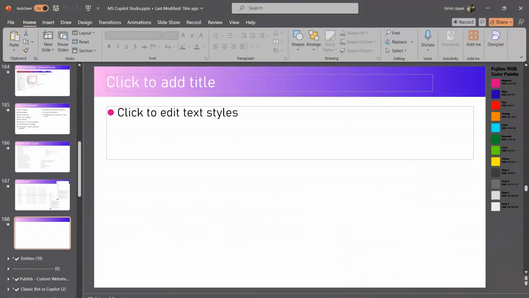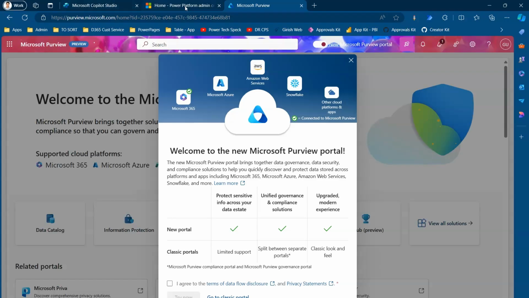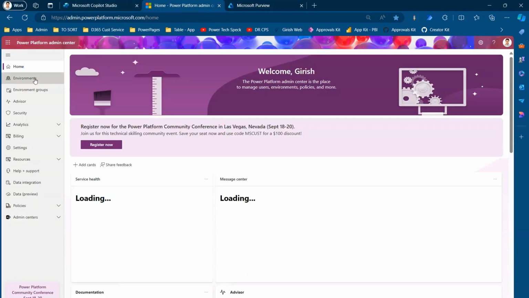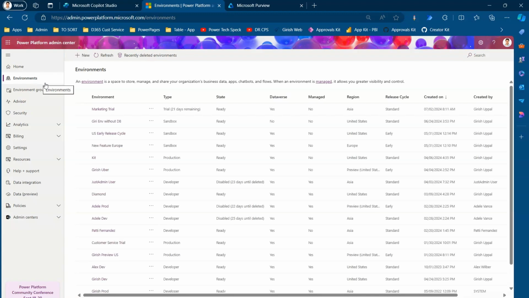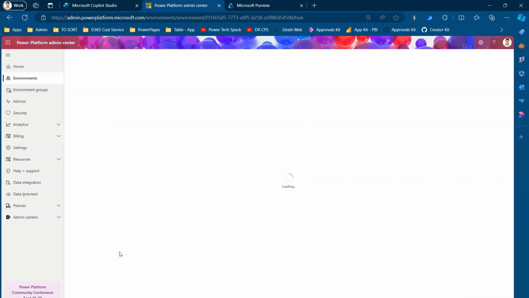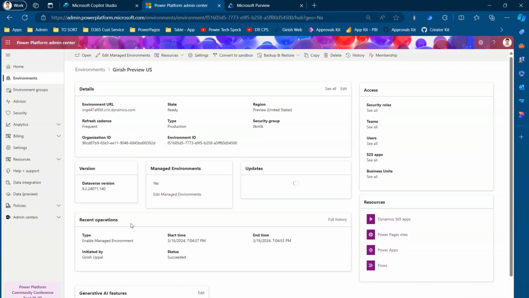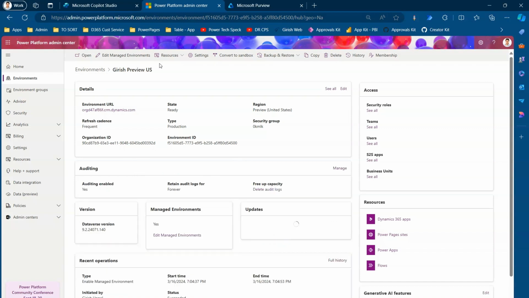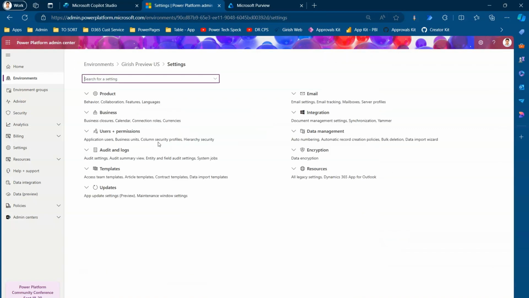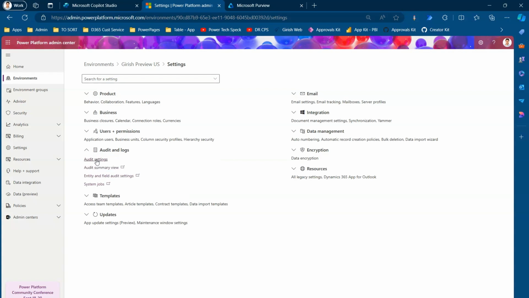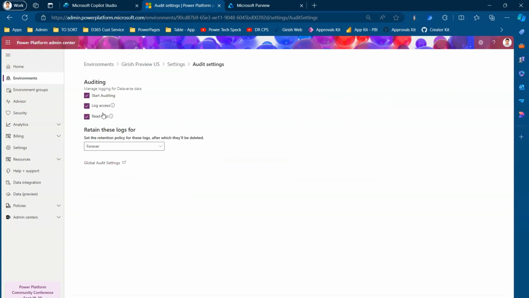Let me show you first by navigating to Power Platform Admin Center. So you need to pick up your environment. So in my case, the environment is Girish Preview US, where I create most of the bots. So in this environment, if you go into the settings, then under audit and logs, you just need to check what is the status of audit settings.